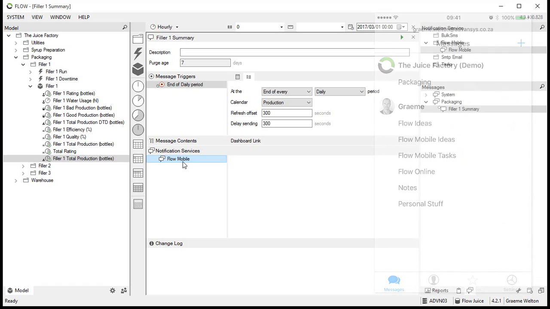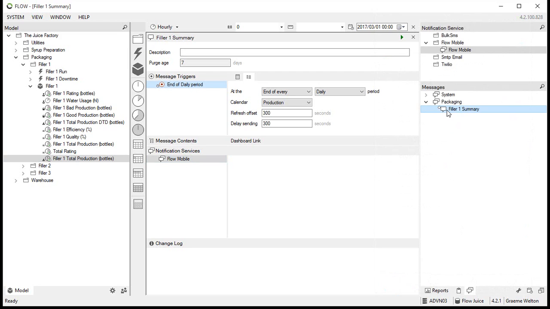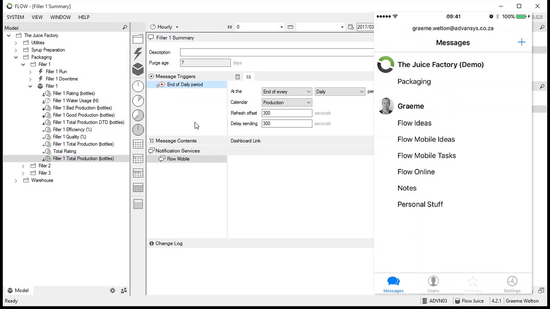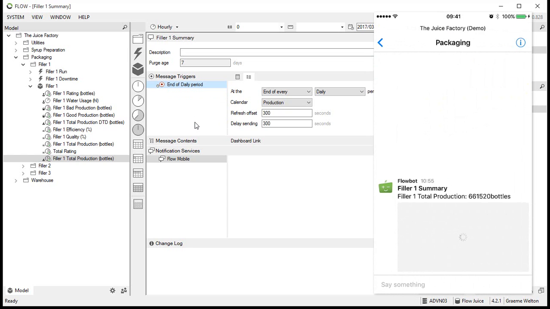Let's quickly go back to Flow config and deploy our new message definition. In order to test our new message, let's right-click on the message trigger and select Trigger Now. Notice how a new message pops into the packaging channel. Select the packaging channel to open its message timeline.